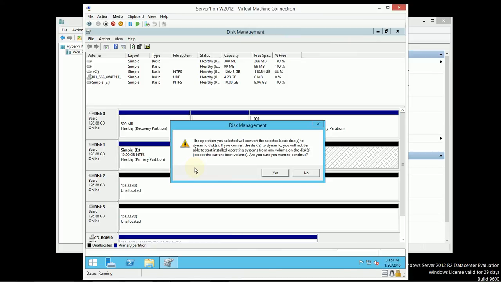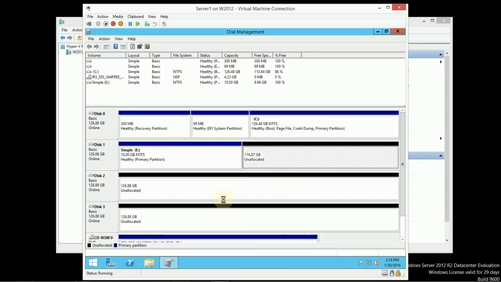Anytime you're using spanned, striped, mirrored, or RAID 5 volume types, you will need to make those disks dynamic. The problem is, as you can see in the error message, you may not be able to install other operating systems on that volume, and you may not be able to start them, because you're basically giving Windows complete control over this disk. Just be aware of that, and as long as you're using all Windows utilities to manage and work with that disk, it'll be okay to do so.